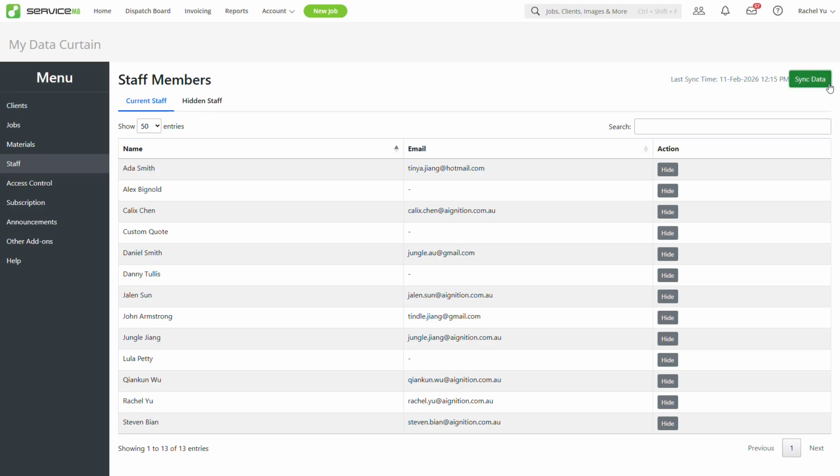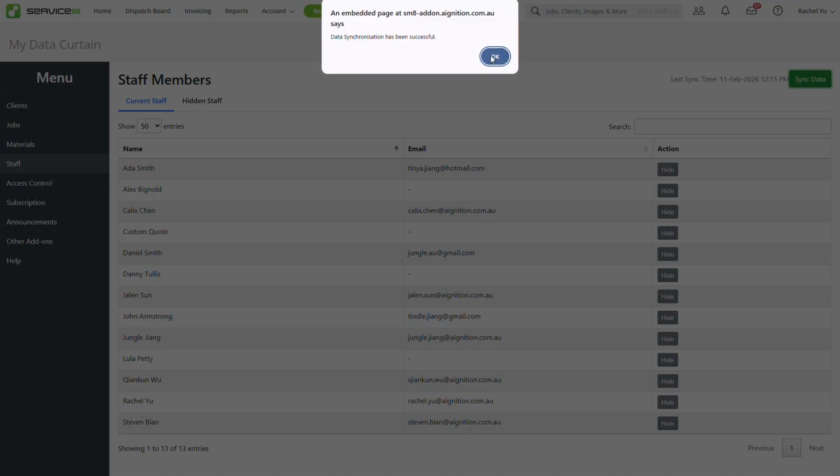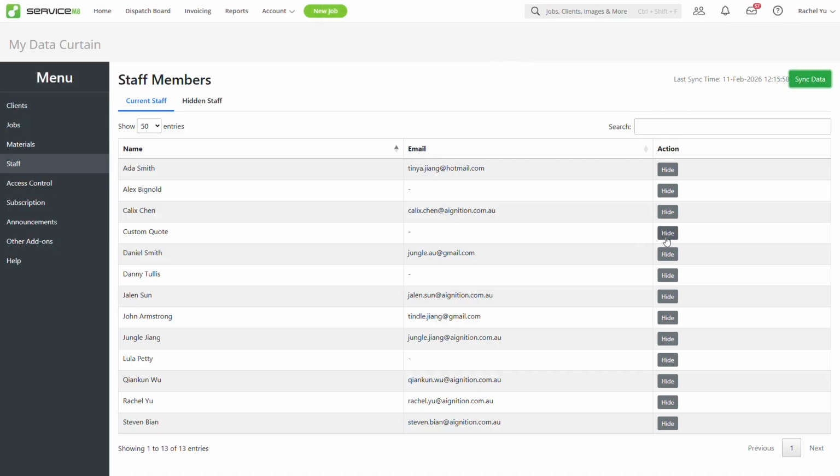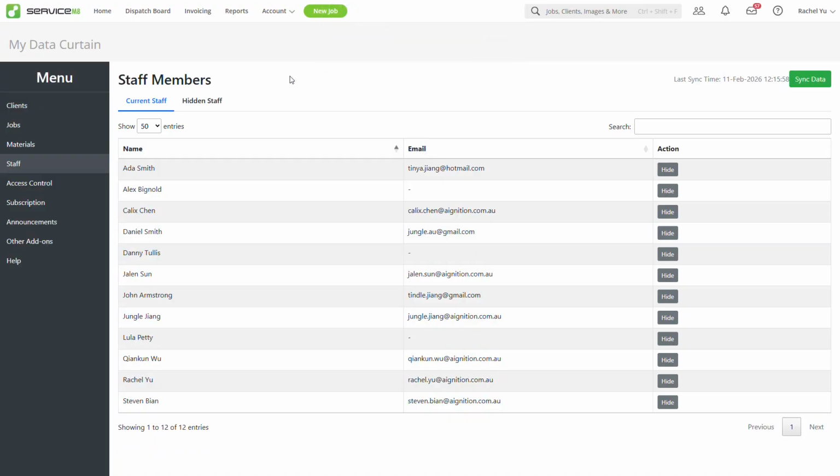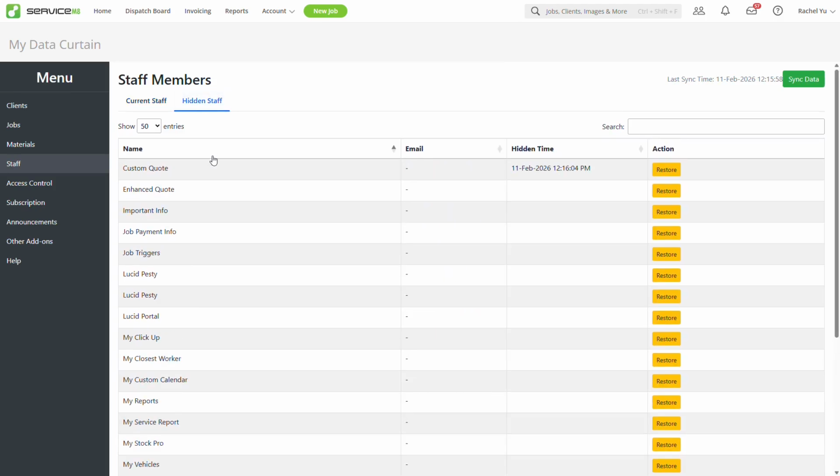The final page is Staff. Again, the first step is to click the Sync Data button. This page displays all active staff members, and it works the same way as the Materials page. You can hide and restore staff records in the same manner.